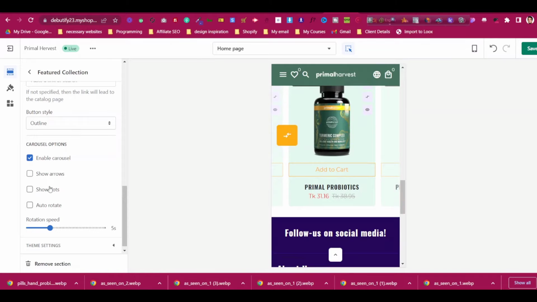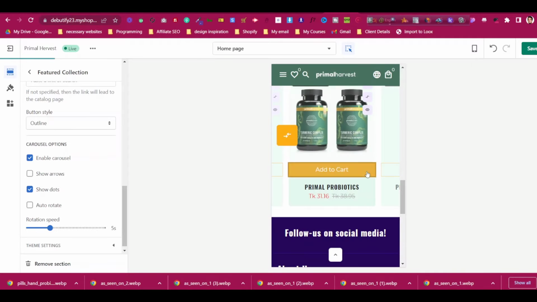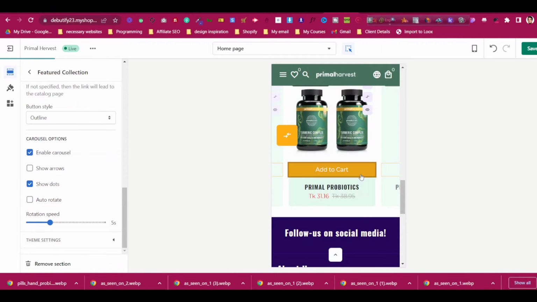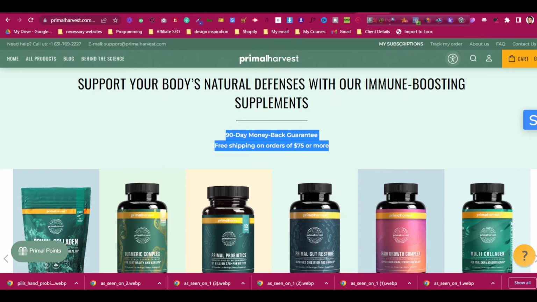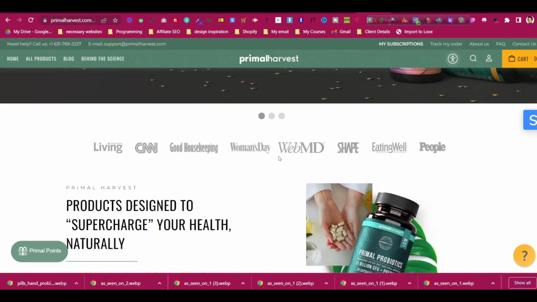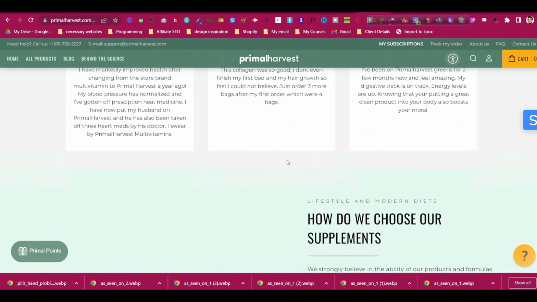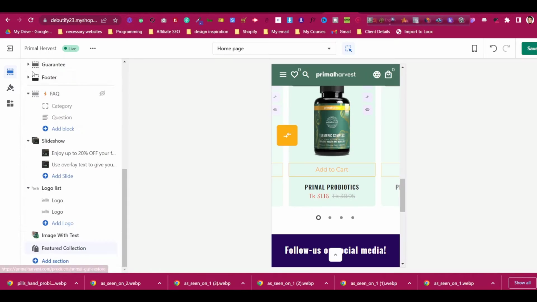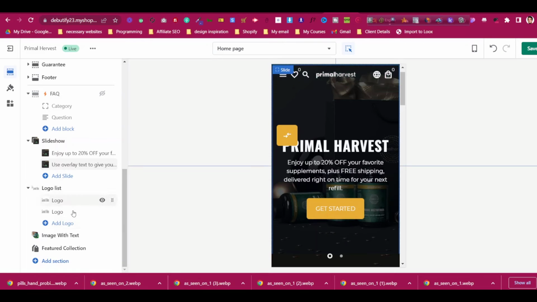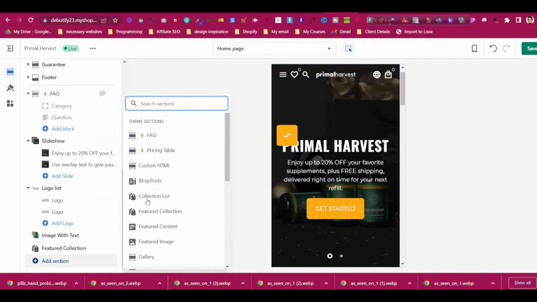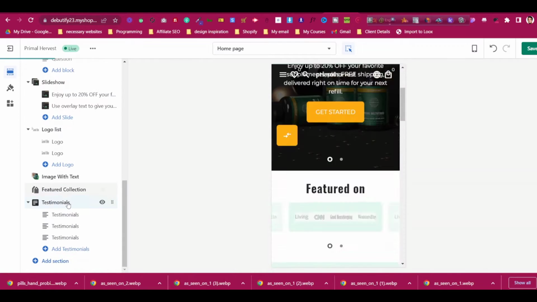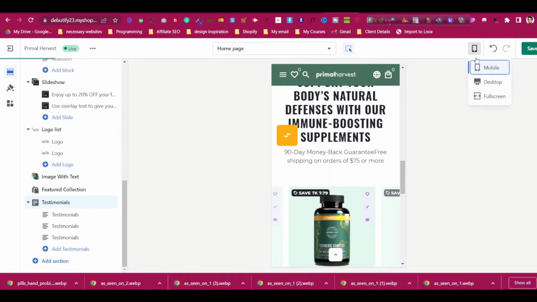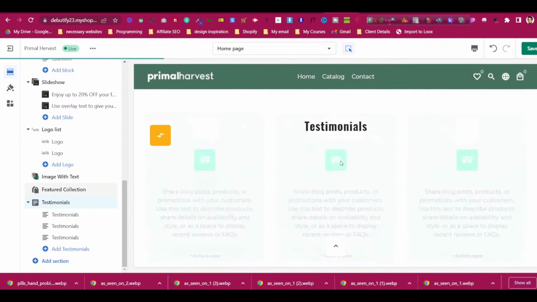Then we should give some dots also, or something like this. Okay, so this is how it looks. So this is looking good, right? And then we have some testimonial. If I go to add section again, you will find there are more things to add, like testimonial. If we click on testimonial, we need to go back to the desktop version. Always work with the desktop version.